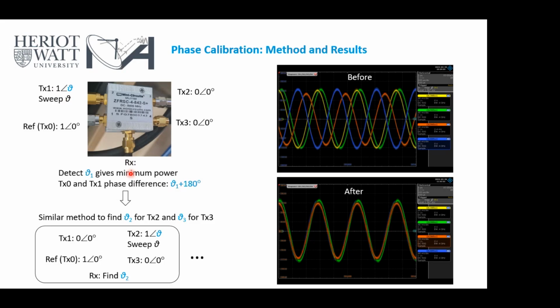And if we read the minimum power, that gives us the 180 degree phase difference. Then we will be able to know what theta 1 gives us the 180 degree out-of-phase point, and we will know the phase difference between channel 1 and the reference channel 0. Then we repeat that for the second channel, turning off the first channel to get the phase difference between channel 2 and channel 1, and then we repeat for channel 3.